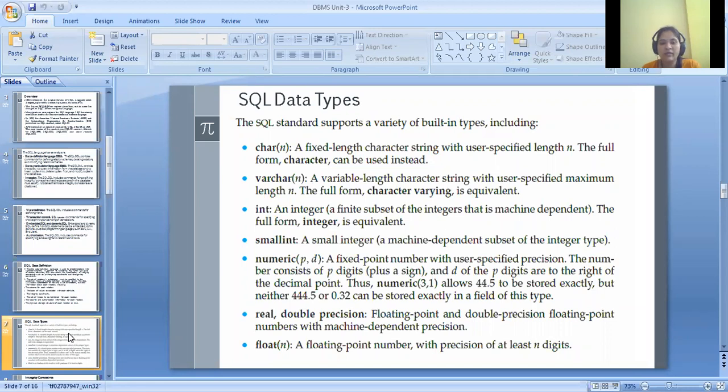Then the next one, 0.32. In that, 0.32 has decimal point crossing. We are declaring (3,1), which means we can only take 1 decimal place for this example, and 0.32 will not fit in that declaration. It's also not stored exactly.